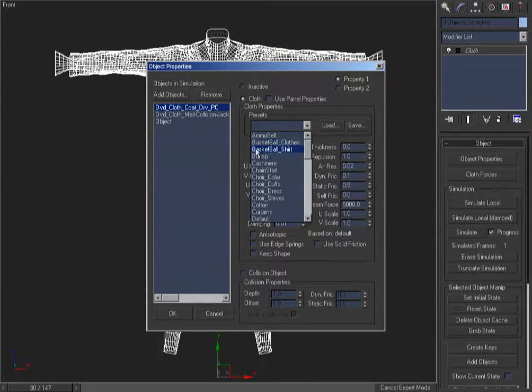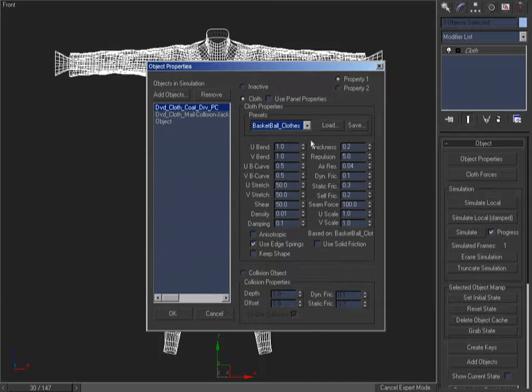And I've got a setting here called basketball clothes, and it's just something that I've used all the time. I still call it basketball clothes. So you can see this. It doesn't have much of a bend. The U and V bend curves are pretty low. The stretch, it can stretch a bit, and the density, it's not that high, it's not that low. And I am using edge springs. Also the repulsion I have up pretty high at 5. That's if I turn on self collision. So we'll go ahead and say OK.